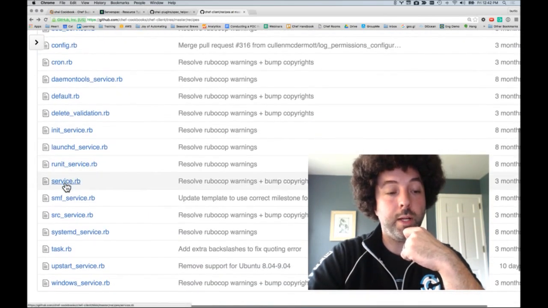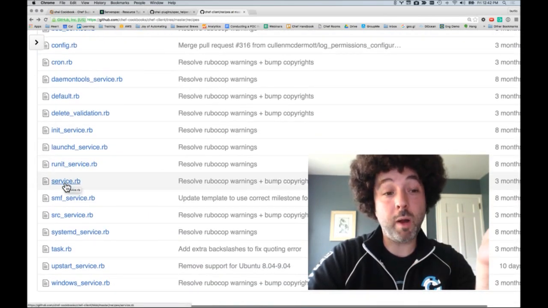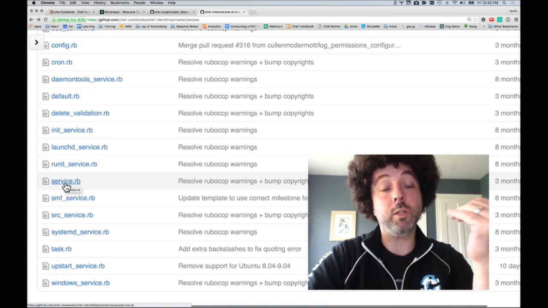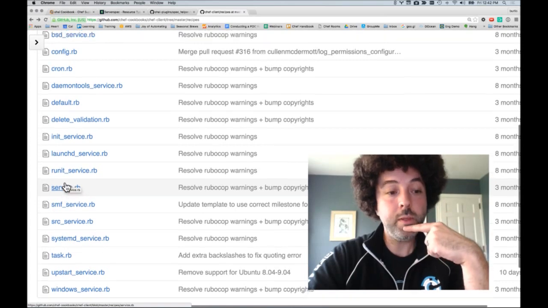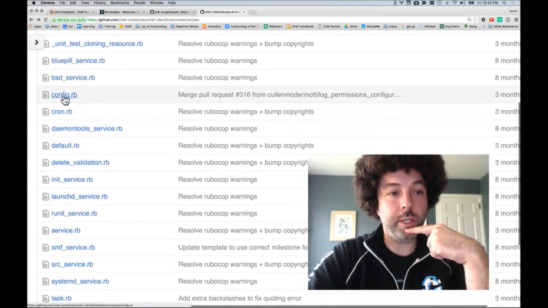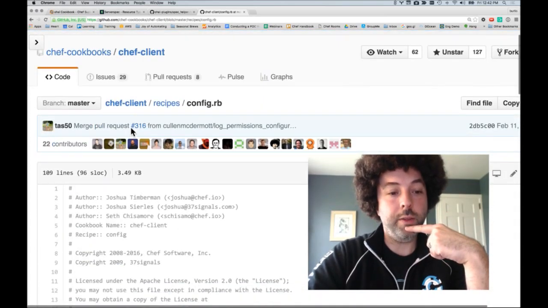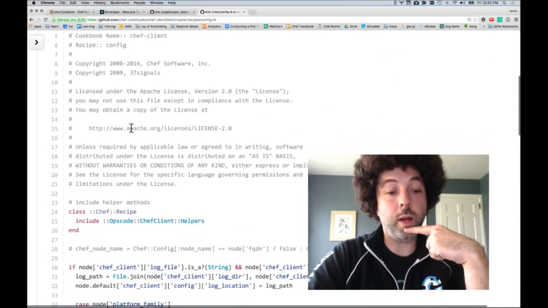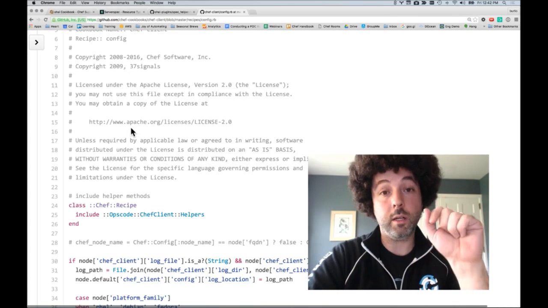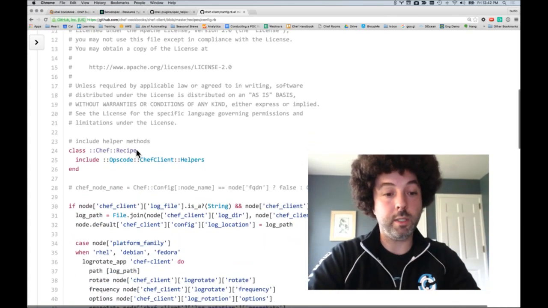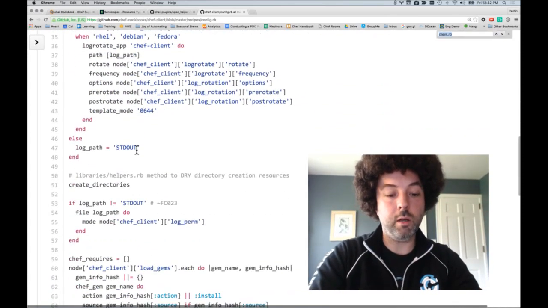It also provides the service recipe, which is probably the most popular one, which takes care of setting up Chef Client to run as a service. So every 30 minutes it will check in with the Chef server. Now, what also is here is a config recipe. And this config recipe takes care of writing details to the Chef client.rb, the client.rb that's in /etc/chef. And we can look through here and you'll find it.